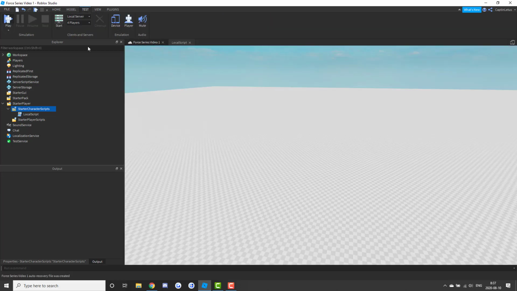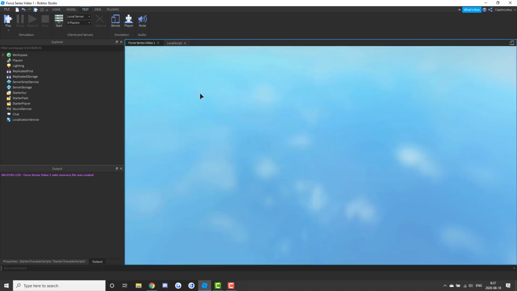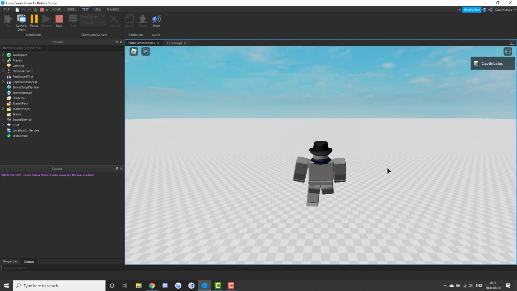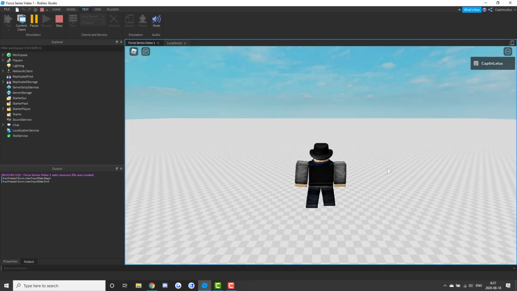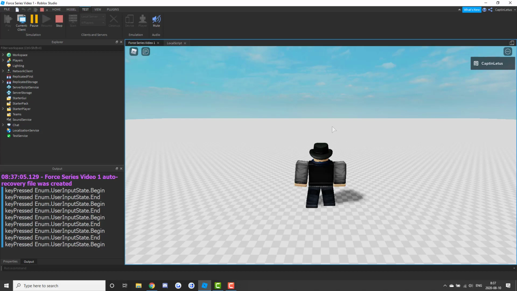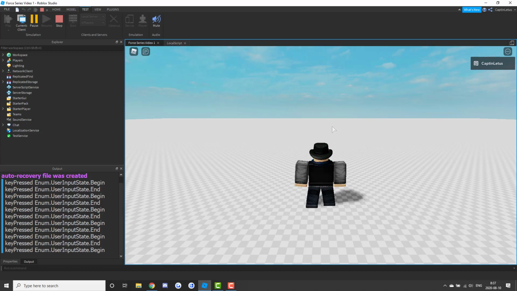So click test, play. If we check our output menu, if we click the H button, we should be getting something. So if you look, I don't know if I can make this bigger. Oh, I can. Okay, sweet. It says key pressed, and then it says enum.userinputstate.begin. So when you press H to start, it says begin. When you let go, it says end. So we are going to be making use of that. So you can hold down the H button to heal, and when you let go, it will stop healing.